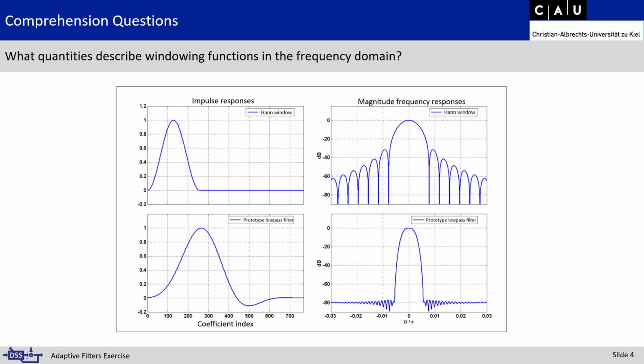And here for this case, we compare 2 different windowing functions, and we look at the impulse responses of those 2 windowing functions, and then here at the magnitude frequency responses. And you see here on top is just a regular Hann window, which was designed for an FFT size of 256, which we see here that we have 256 non-zero samples.